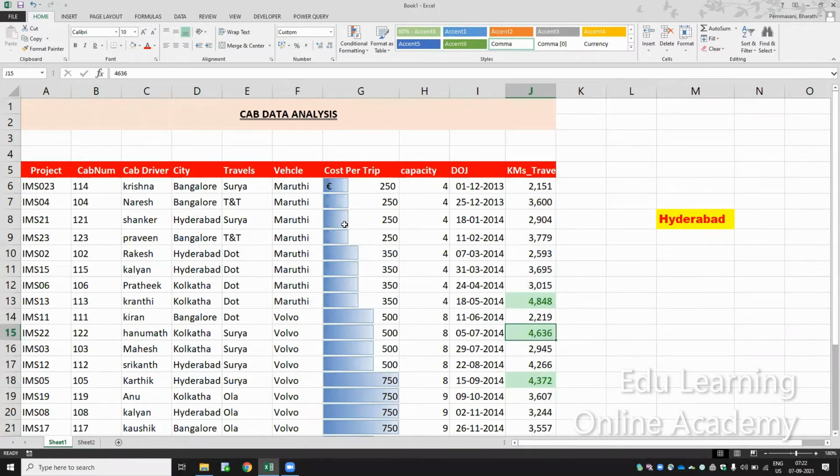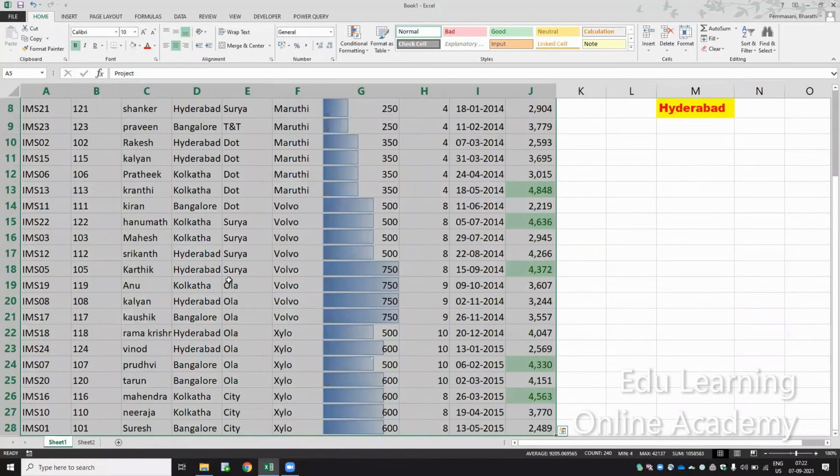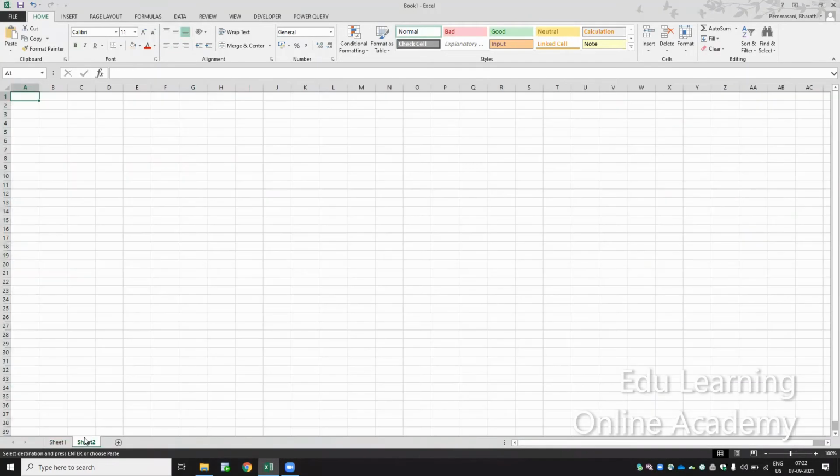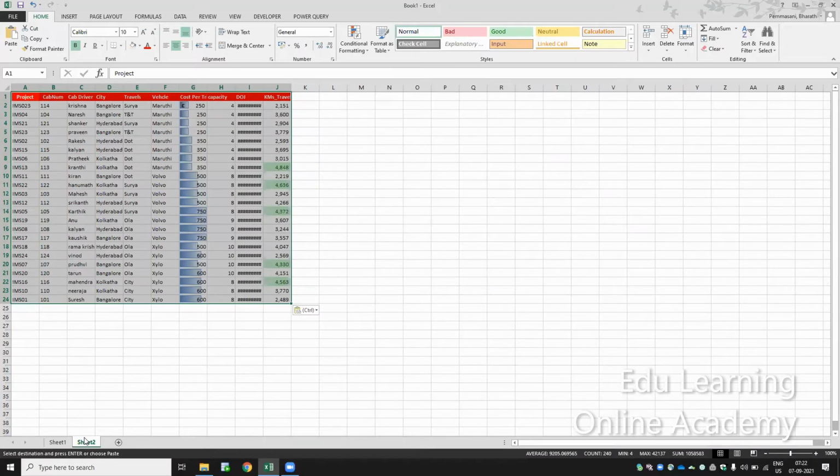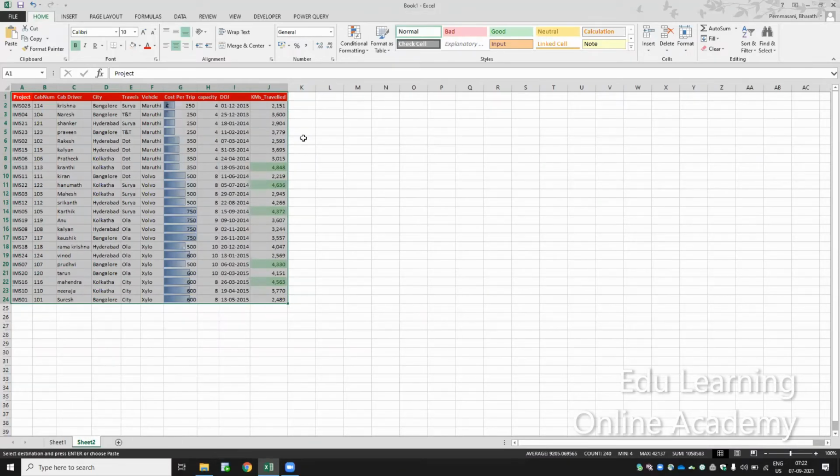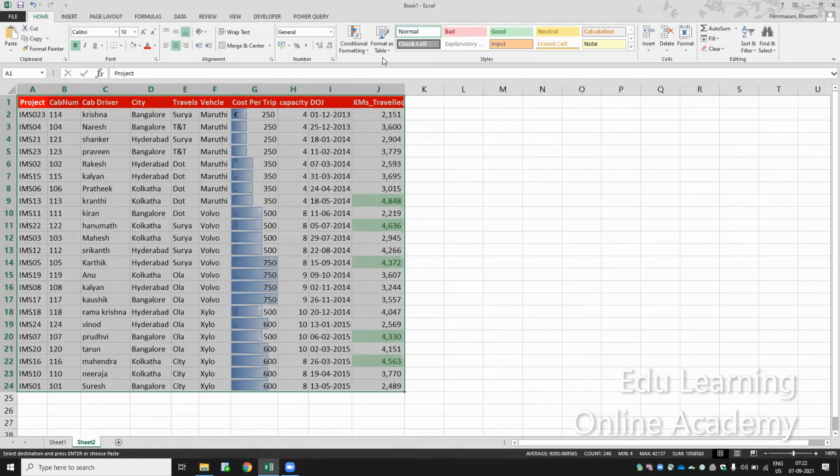Okay. Next, format as table. You know how to format this as a table. Format will have some specific properties. So let me remove the conditional formatting. How do I remove the conditional formatting? I'll just go to conditional formatting, clear all rules from the selected cells. So all the conditional formatting which is there will get wiped off. So now I wanted to make it as a table.